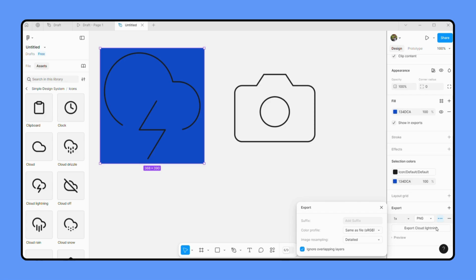Now a prompt will appear. Choose the location on your computer, name your file, and hit save. And that's it. You've successfully exported your image as a PNG.